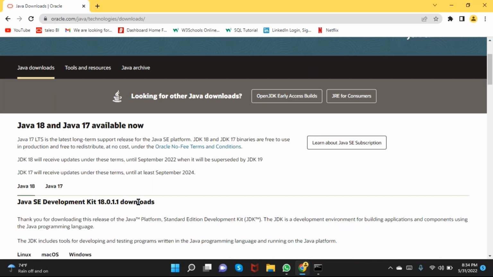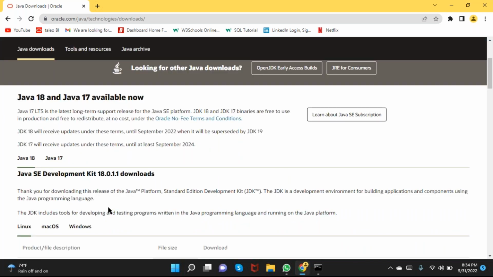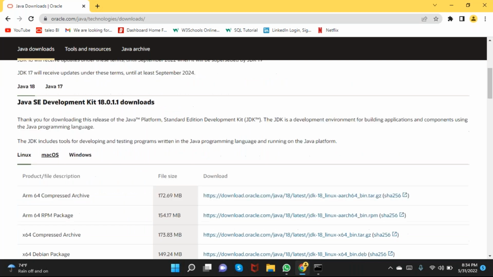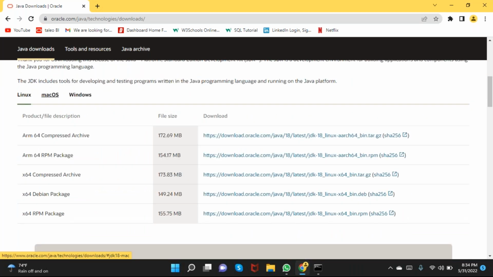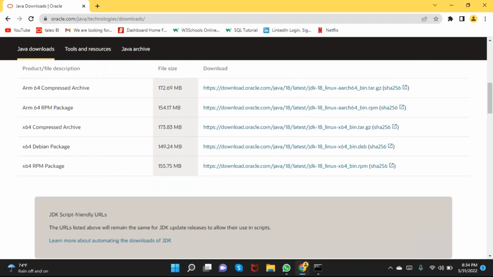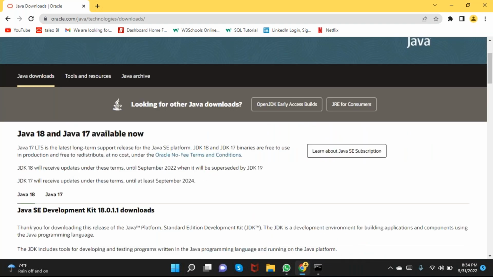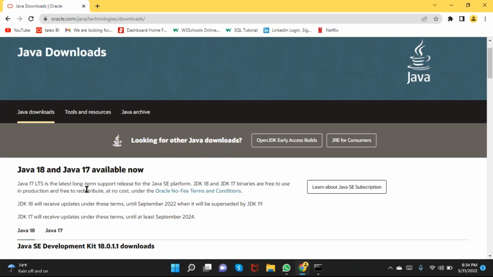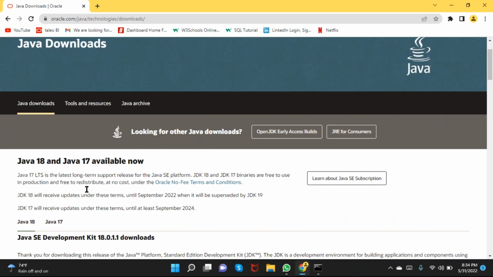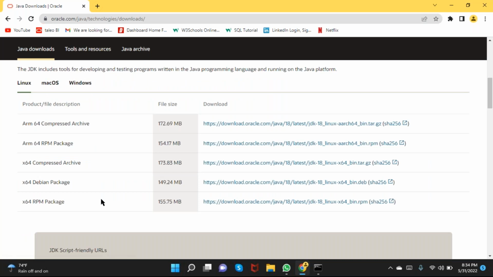We would go ahead with JDK 18 or 17. We need to decide which one we want to use. The industry is using JDK 11 now, so we will go ahead with JDK 18. We can also learn the features of JDK 18 here.